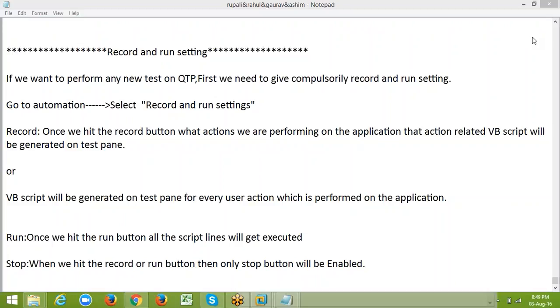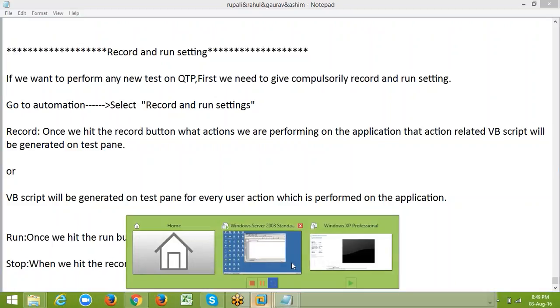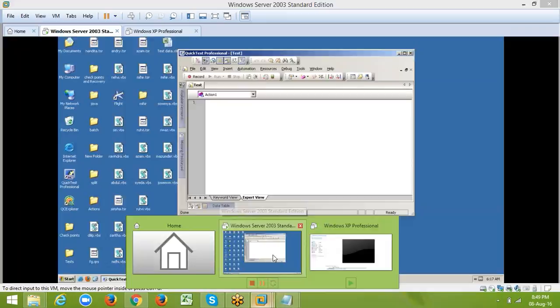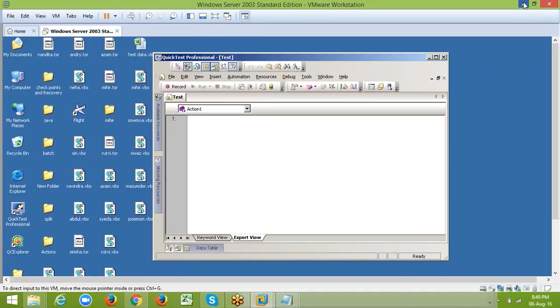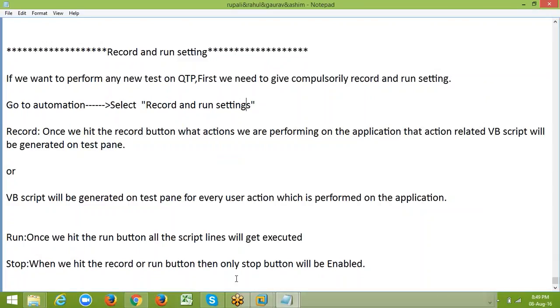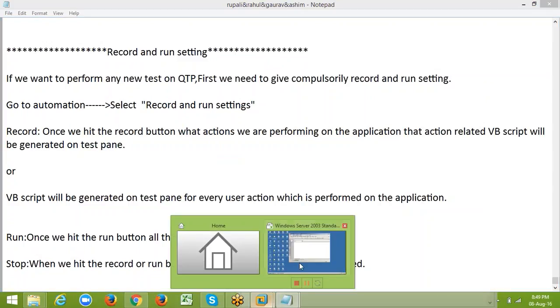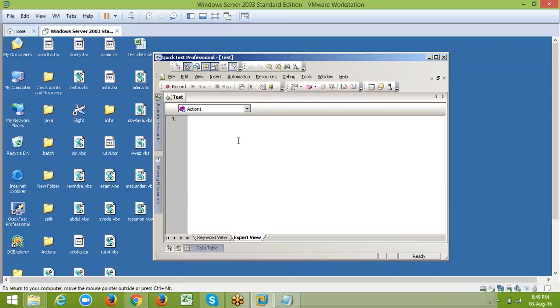So guys, the navigation, the path, I am giving in the class notes. Here go to Automation and select Record and Run Settings. So observe here, go to Automation, select Record and Run Settings. In this situation, just observe, two options are there.